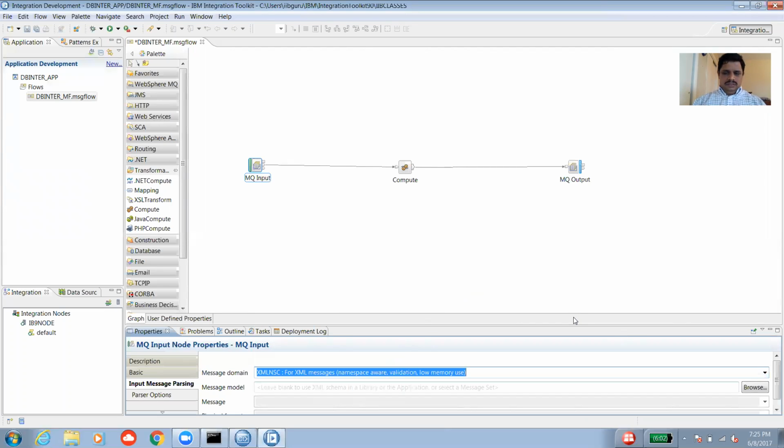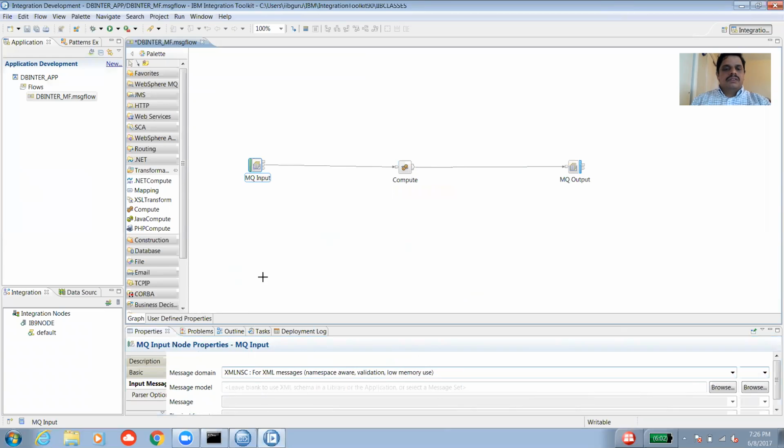Okay. So making use of this message flow, I'm going to insert a record in the employee table of the DB sample database that we created in the previous class. Again, I'm saying if you want to follow this class, you have to follow my previous class where I created a database and a table. So right now I'm going to insert a record inside the employee table of the DB sample database.